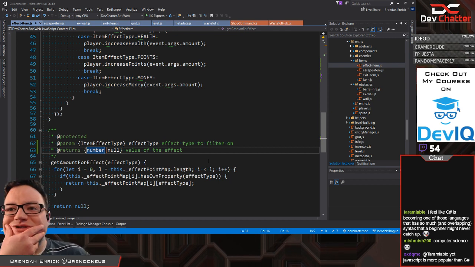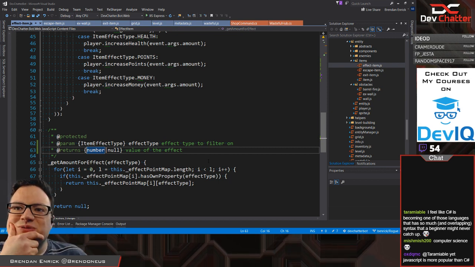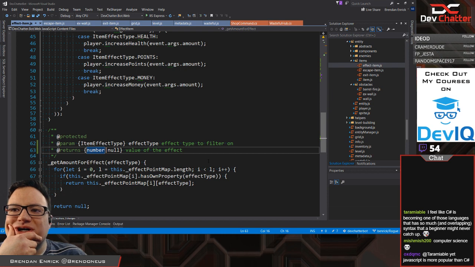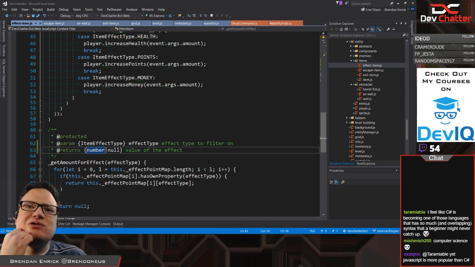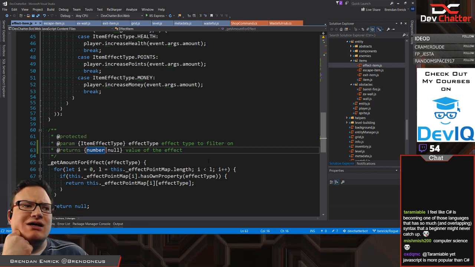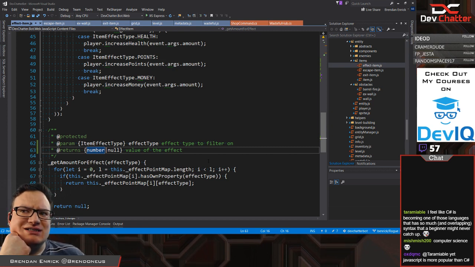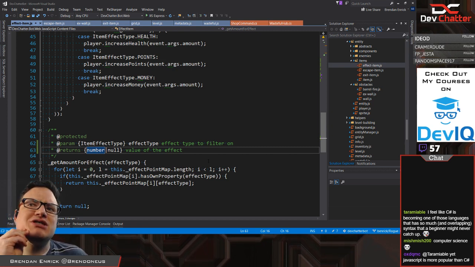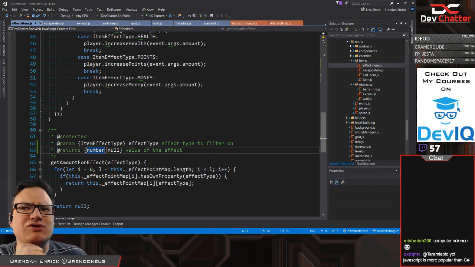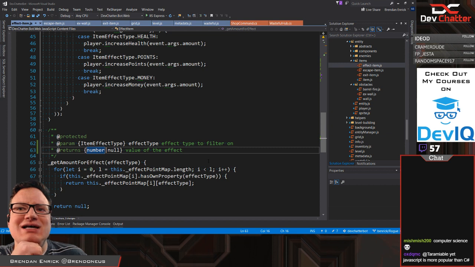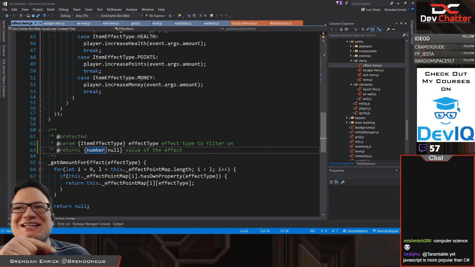Yes, computer science. Yep, sounds good. I feel like C# is becoming one of those languages that has so much overlapping syntax that a beginner might never catch up. So I can definitely get where you're coming from on that one. C# has a lot of ways of doing the same thing, but so do other languages. Like JavaScript has the same concept. There are so many ways of doing the same thing. I don't necessarily think that that is... oh yeah, there's the comment.